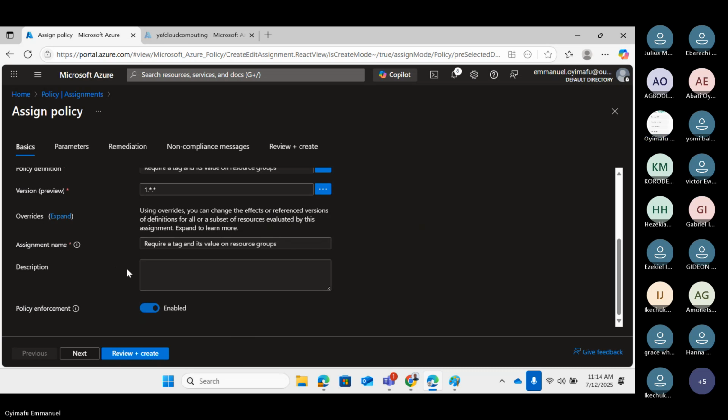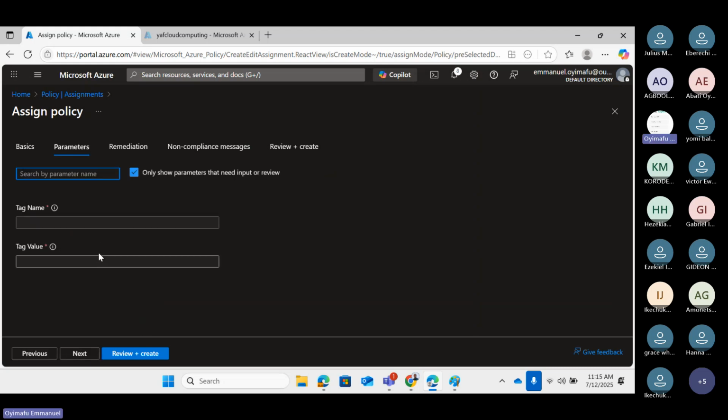Then this is the assignment. The other part, which is require tag and its value, we have already selected it. Then we'll just review. We'll go to parameters. In parameters now, for the tag name, you can specify the name of the tag. The name now, I will call it YAF.